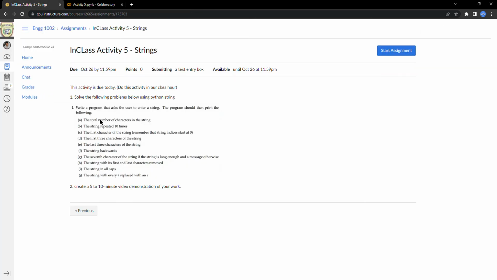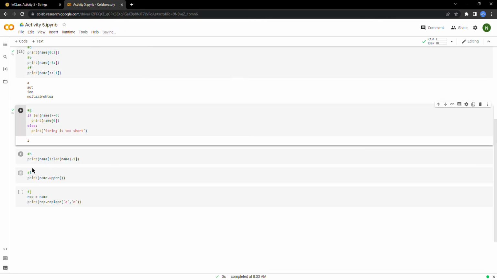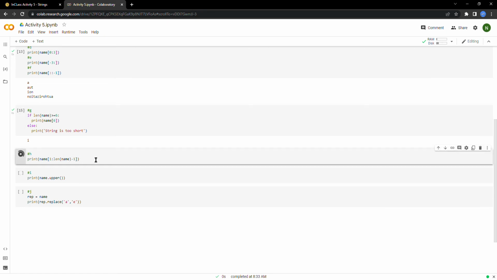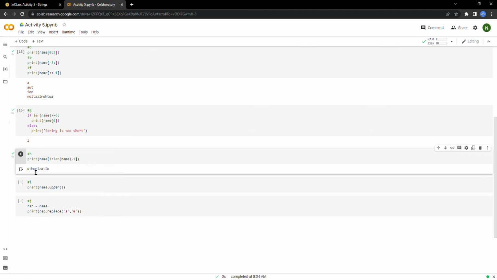Then next, we're going to remove the first and last letter. So we're just going to print name, then 1, because it's the first character, then length of the name, then -1. So let's try. As you can see, instead of authorization, it's authorization with no A and N.